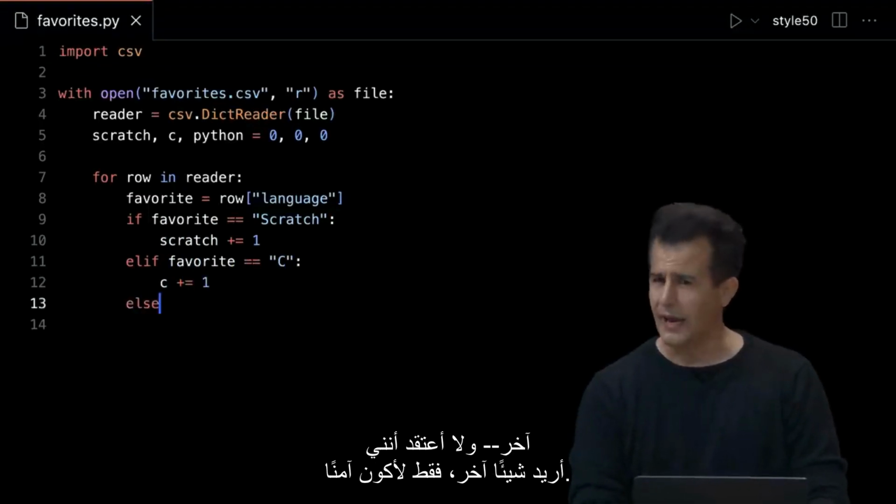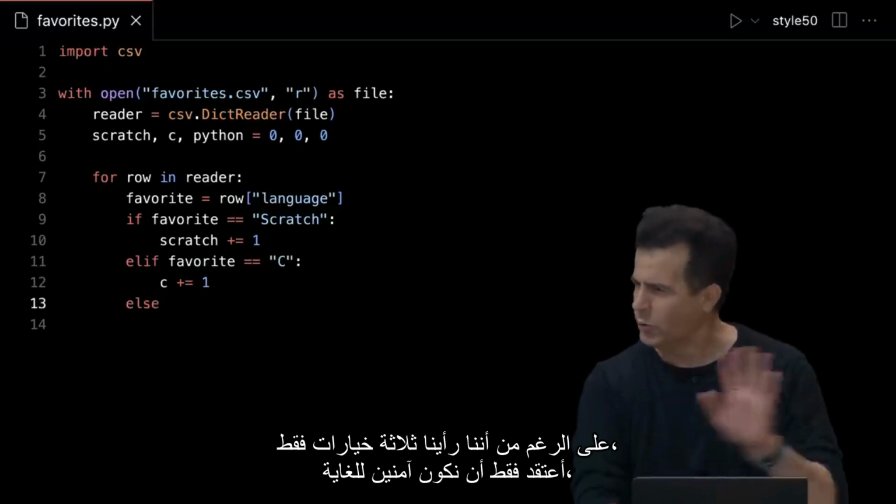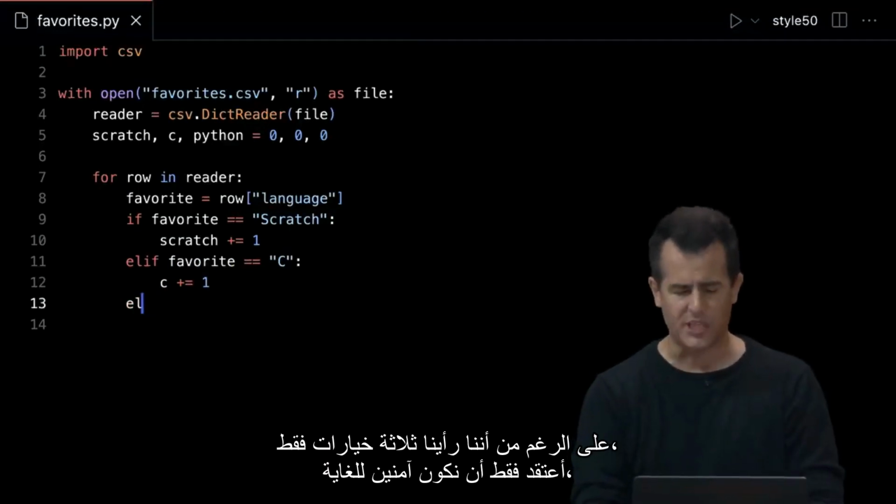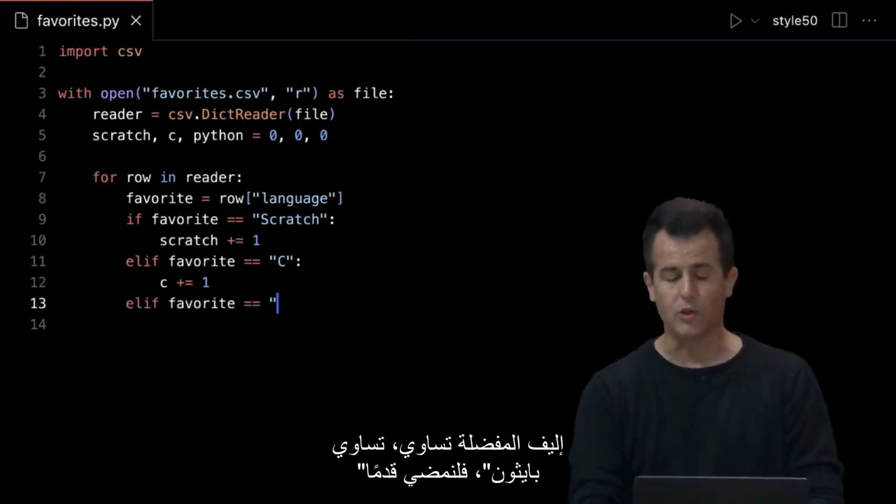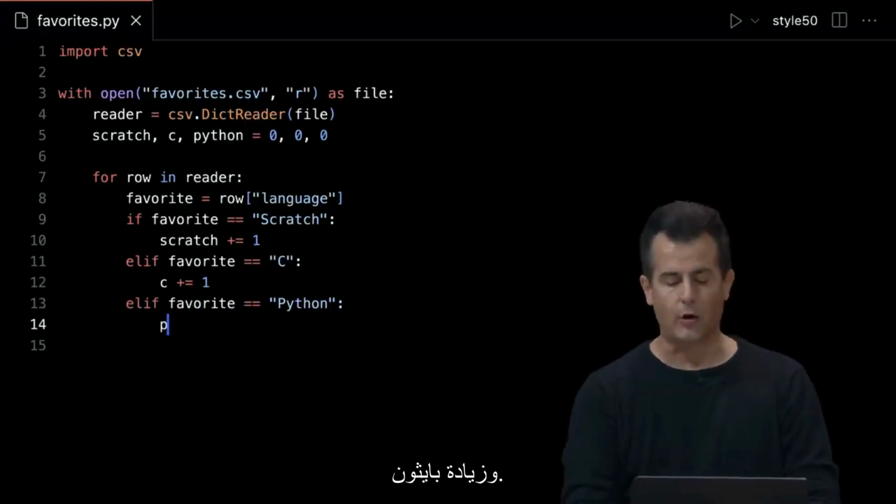Else, and I don't think I want else, just to be safe, even though we only saw 3 options, I think just to be super safe, if favorite equals Python, then let's go ahead and increment python.